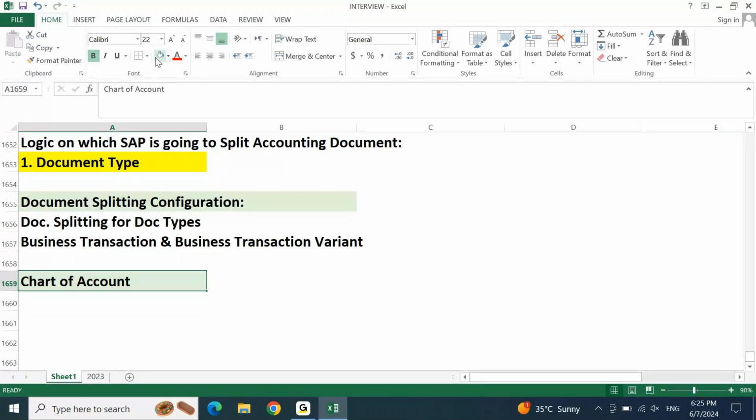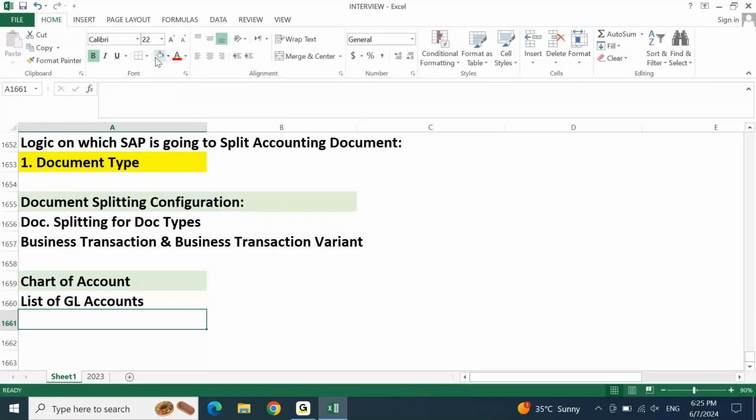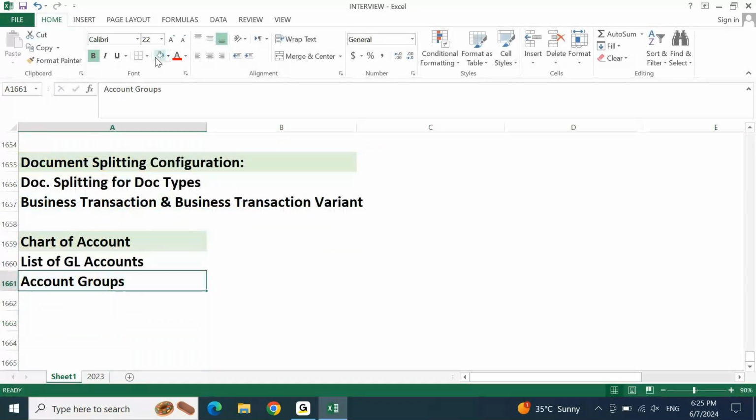When you're talking about chart of account, this is your list of GL accounts. For all the list of GL accounts, you have something called account group. For every account group, there is a number range. You may have created cash account, bank account, fixed asset, current asset, debtors, creditor. Likewise, so many account groups you would have created in your chart of account. For every account group, there is a dedicated number range interval created.